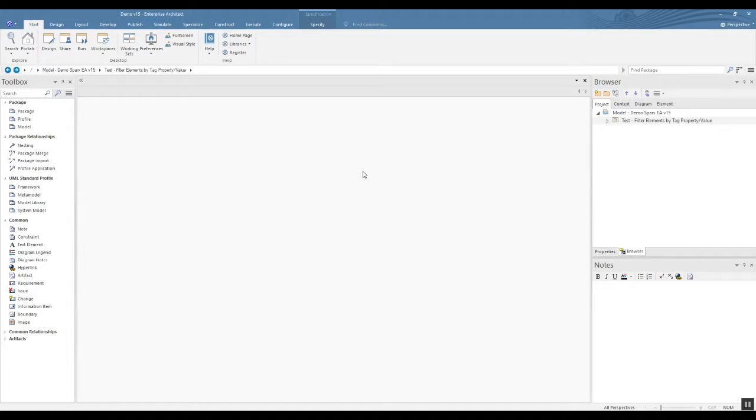Hi, today I'm going to demonstrate for you one of the nice features that I really like in Sparx Enterprise Architect. This feature has been available in prior versions, and I'm demonstrating version 15.1508 today. The particular feature I want to show you is how to filter a diagram, or the elements in a diagram, by tagged property values.